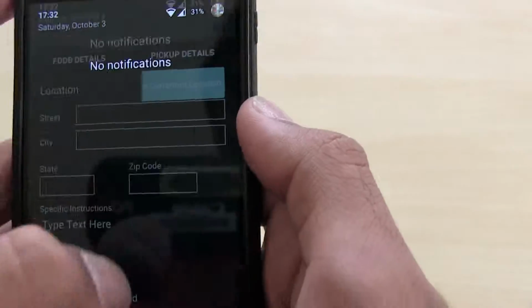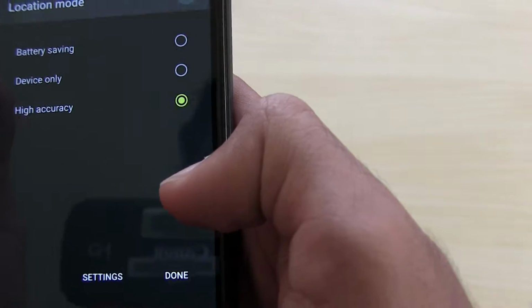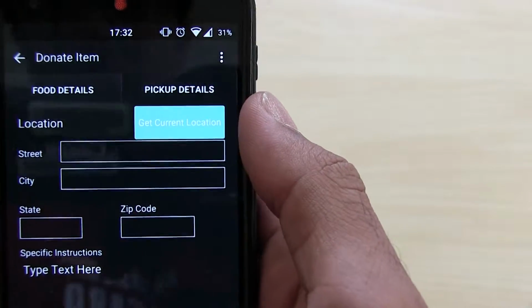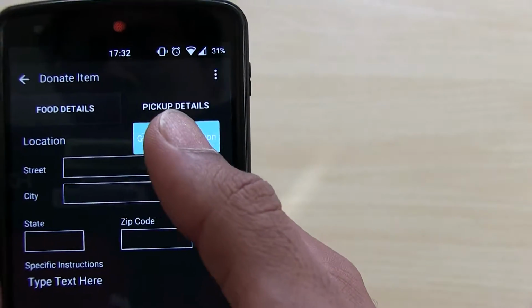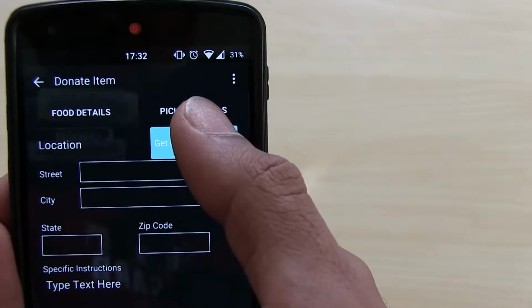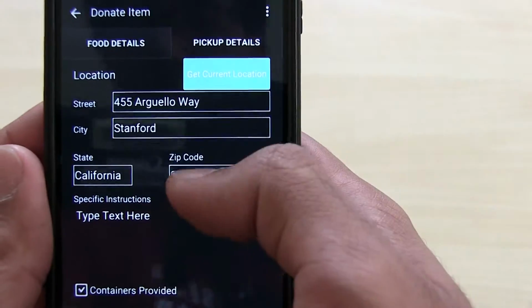So here's the cool part. So make sure your location services are on when you use this. If you're on Android, you just go to settings and turn it on. If you're on iOS, it'll ask you. So if it's at a different location than you're currently at, you can enter the street, city, state, and zip code. But if you're at the current location, just click the Get Current Location button. It automatically fills it all in for you. It makes it nice and easy.